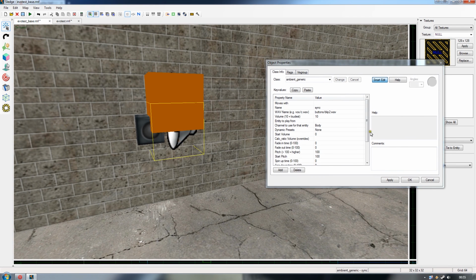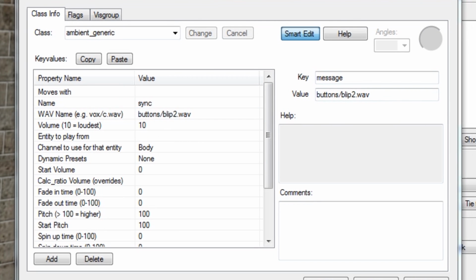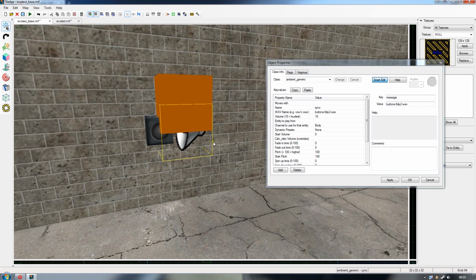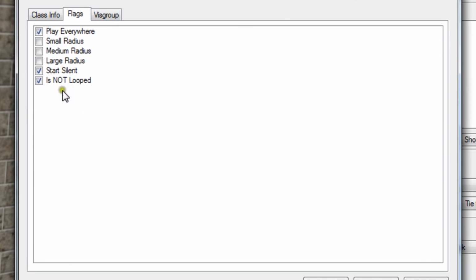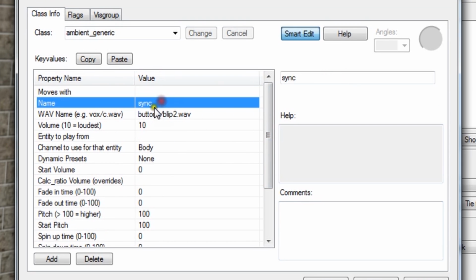So the ambient generic is going to play this little sound. It's buttons/blip2.wav. You can use pretty much any sound you want, but you want it to be a nice sharp beep, and this is one of the best ones that comes with Half-Life. Set it to start silent, not looped, and play everywhere, and give it some nice loud volume. I've named mine Sync.